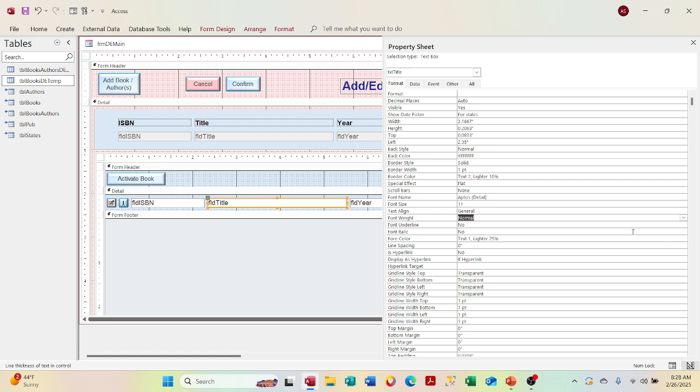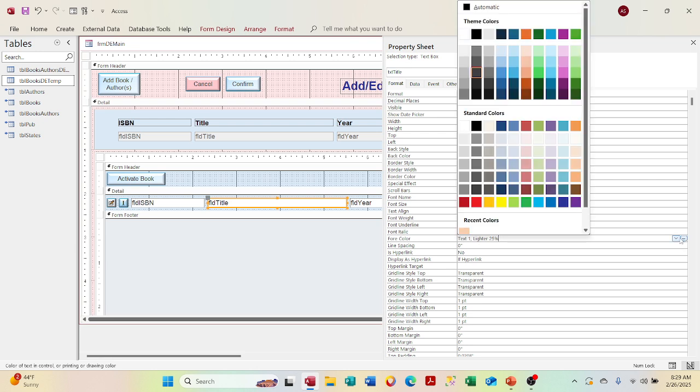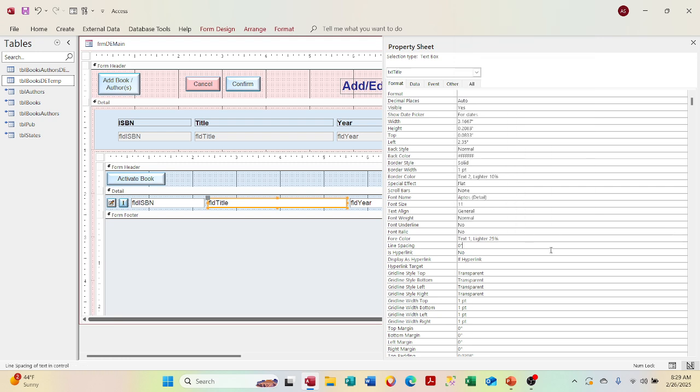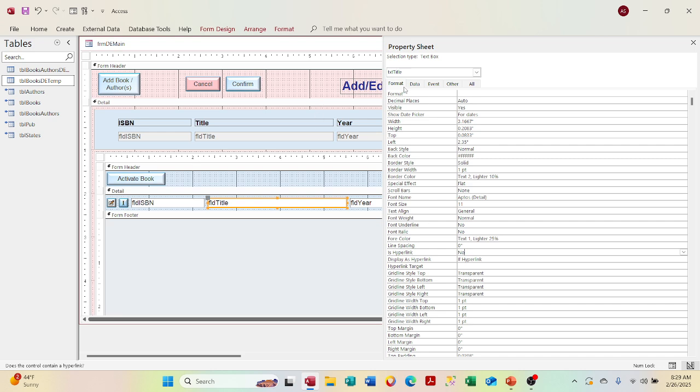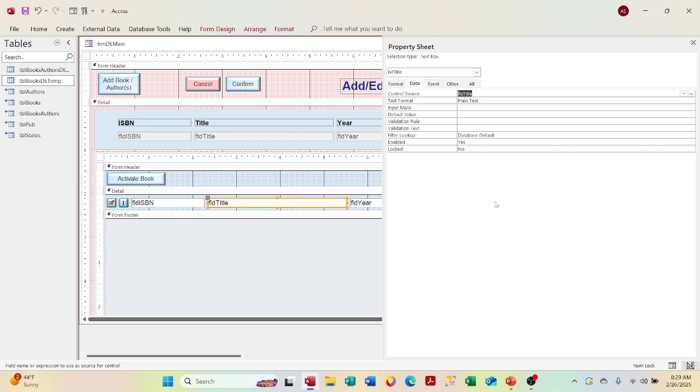Underline, if you want to underline, italicize. Your fore color. This is actually going to be your font color, fore color. You can make it any color you want. Your line spacing, don't worry about that. Not going to make it a hyperlink or display it as a hyperlink unless you need a hyperlink displayed. And then I wouldn't worry about too much of this stuff here, the grid lines, the paddings, and the margins and things like that. It's a little bit over the top, some of it.